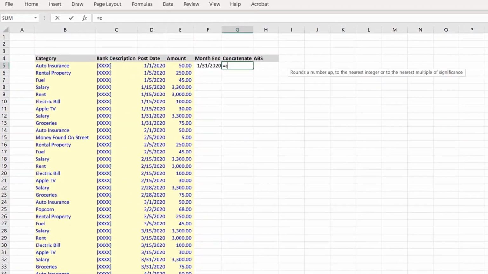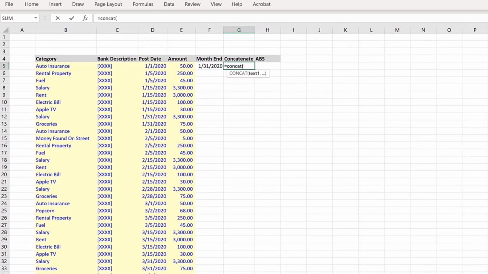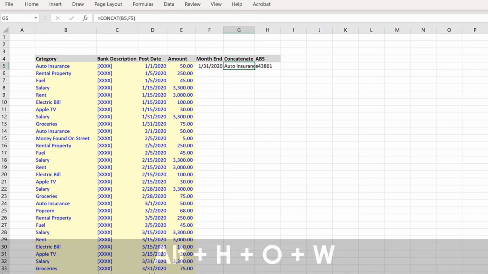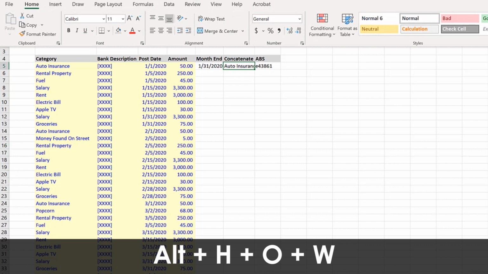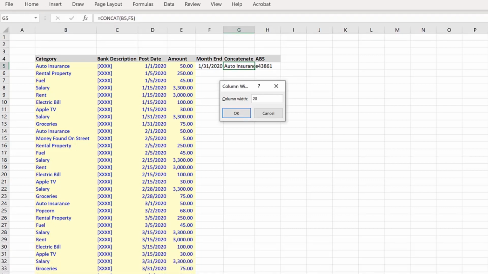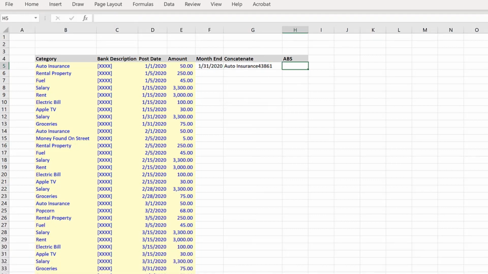Next, we'll use the concat function to create a unique identifier. This will be explained in greater detail momentarily. But for now, select the category and the month end. Close paren, press enter. And to adjust the column, you can press Alt HOW, enter 20. And now we can read the entry properly.